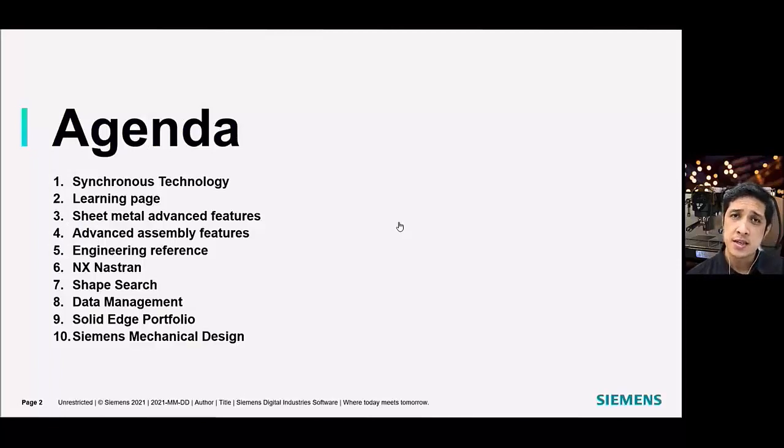As you can see, the list in the agenda covers everything from the most integral part of the software, how it works, right down to specialized features and connections with other domains. Let's get cracking.